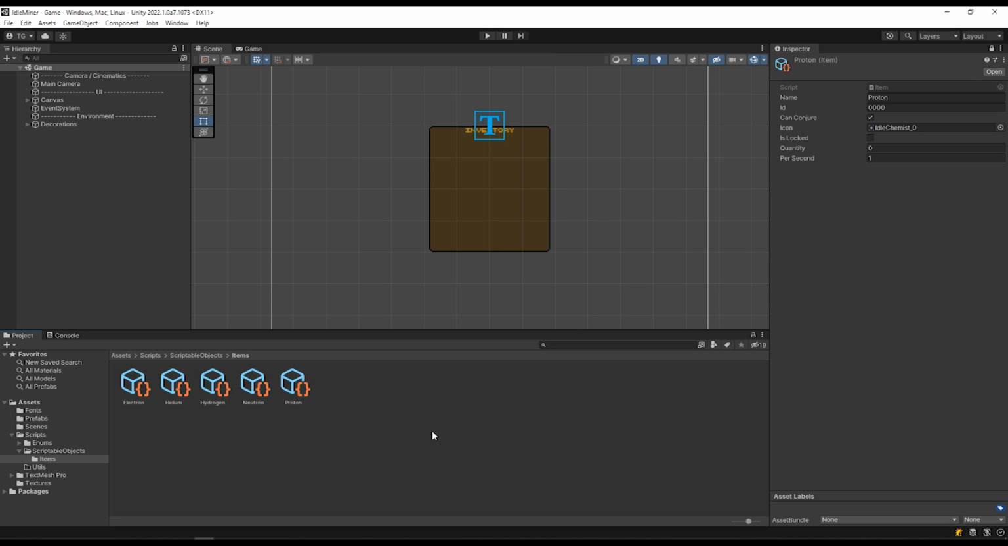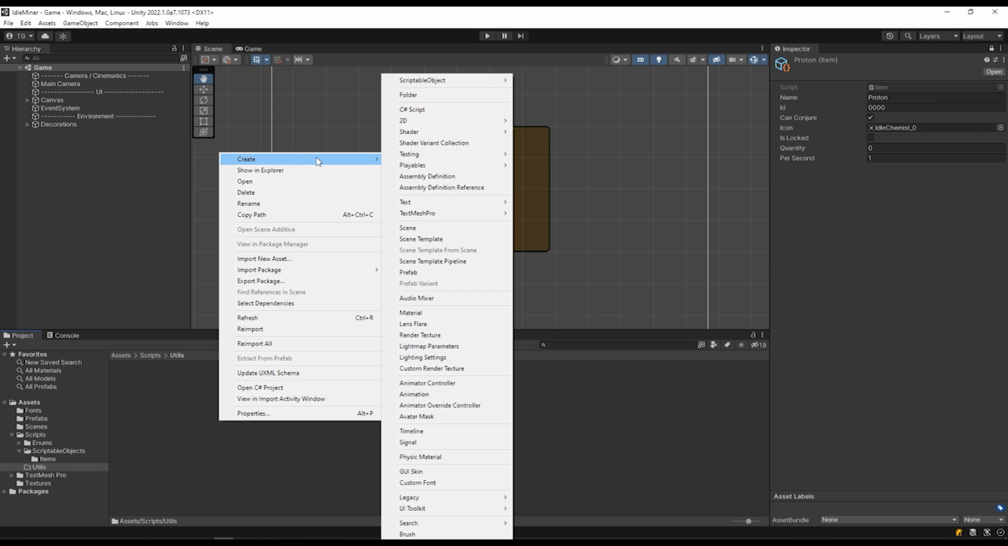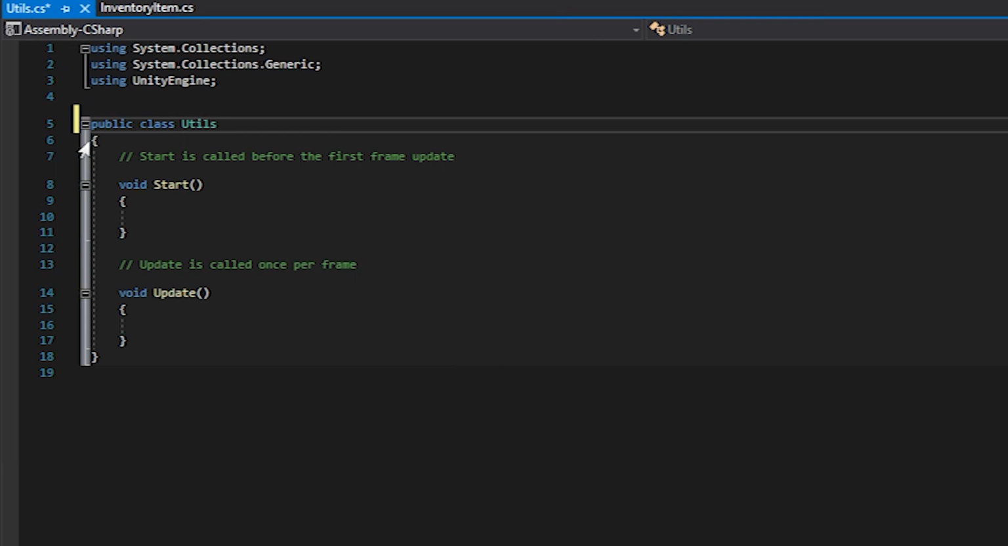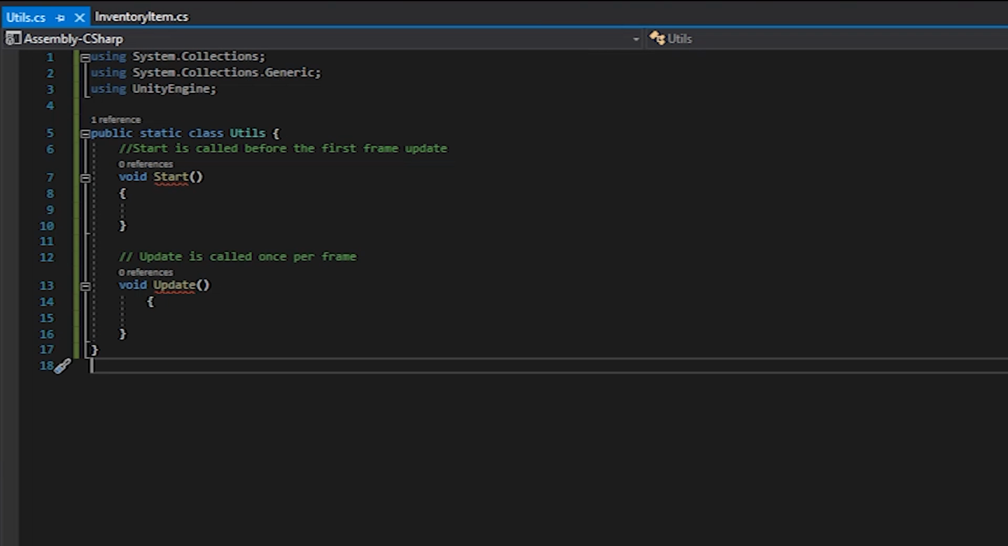Awesome, now we have all of the data ready so we can create our inventory icons. In order to be able to populate our inventory, I want to be able to get all of the items in our game. To do that, I'm going to create a new Utils script. So in my scripts folder, I have this folder called Utils. I'm going to go to create C# script and call this Utils. This class here won't have a mono behavior, so I'll delete that. It will be a public static class, which means we can access it from anywhere.